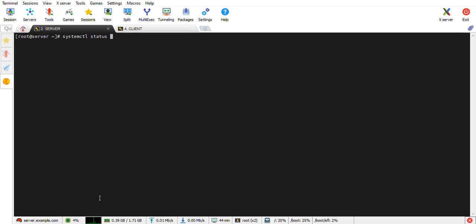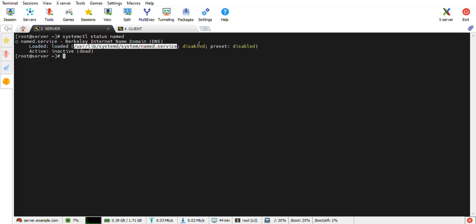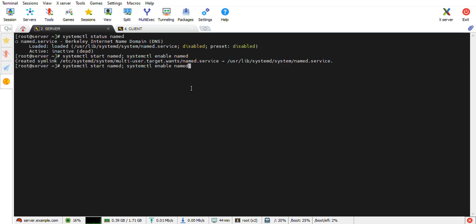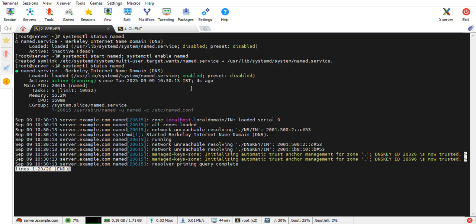After installing the particular package for DNS, we need to check whether the service is running or not. For DNS, the service name is named, N-A-M-E-D. It was inactive and the service is disabled. So what we need to do now: systemctl start named; systemctl enable named. Now we can check the status of named. Now it's active running and the service is also enabled.